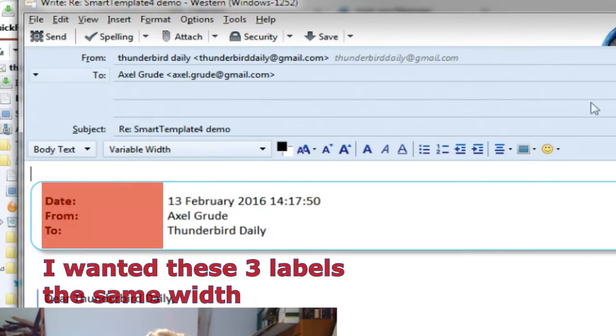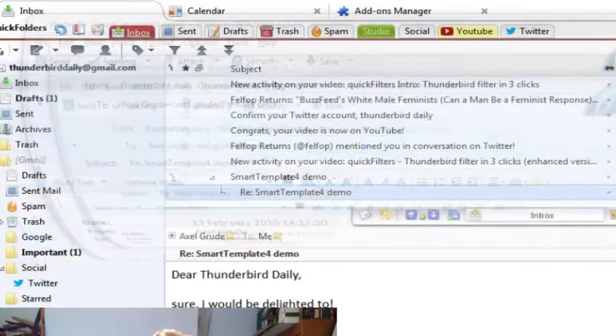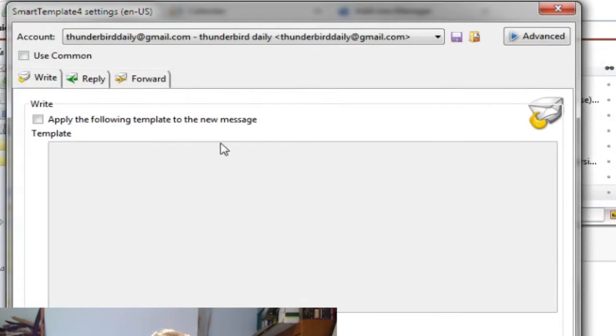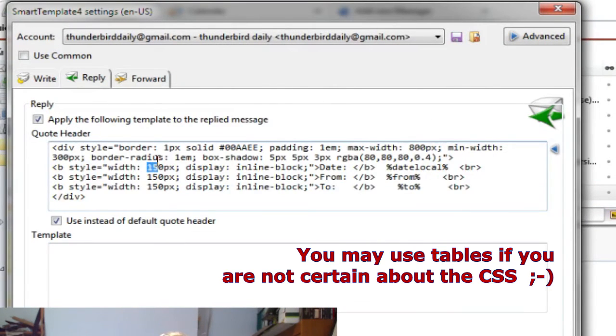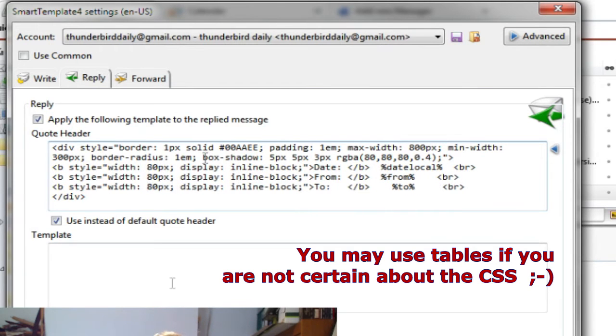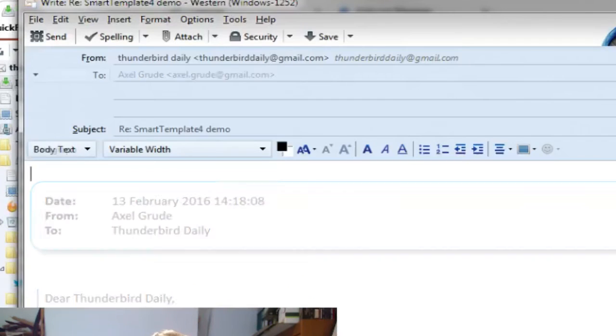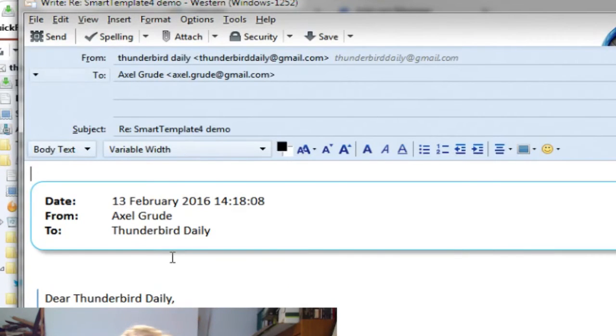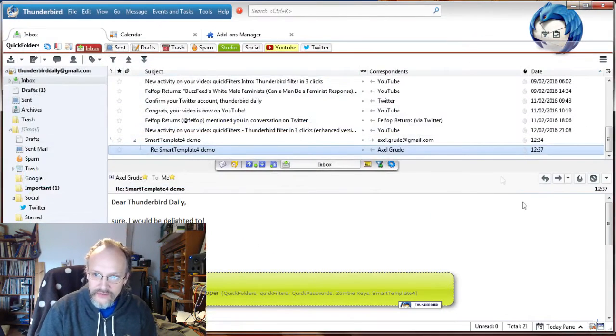Okay, that's better, except now my distances are way too big, so we make that a bit smaller, make that 80 pixels. Okay, that's good. I like that. Next step, the actual reply.